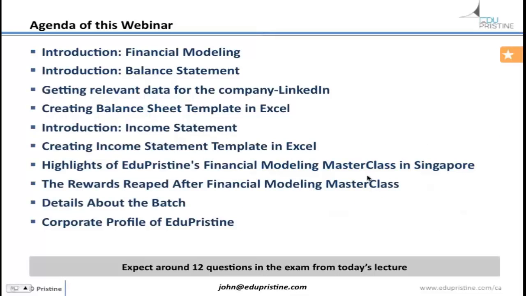So a brief agenda of what we're going to go into today. First thing is I'd like to look at financial modeling, introduce what it's defined as and how I define it and why it's different to regular accounting, for example. And then we'll look at one of the key inputs, not the only, but one of the many key inputs into a financial model for any given organization, and that's the balance statement, or sometimes called the balance sheet.